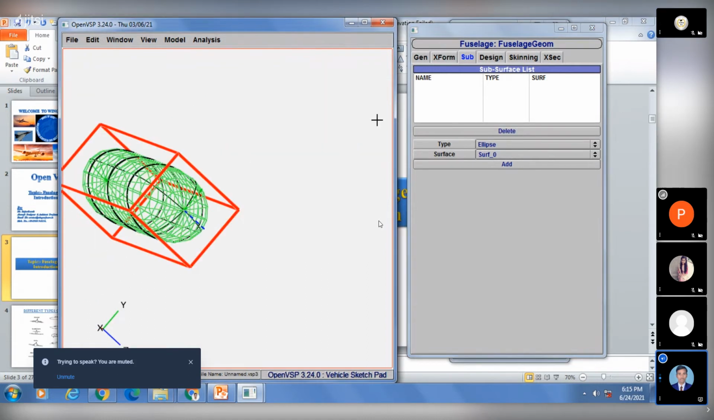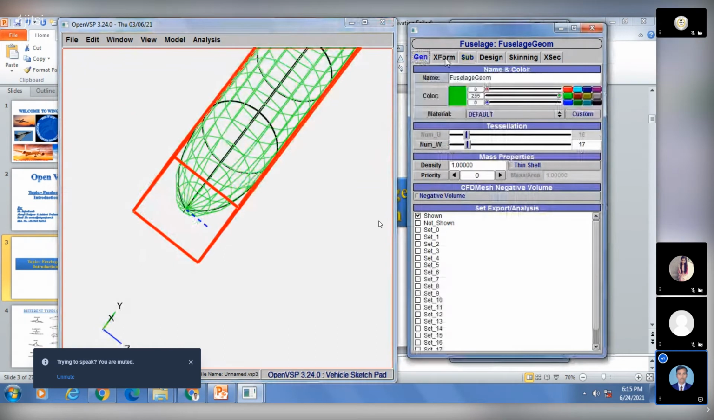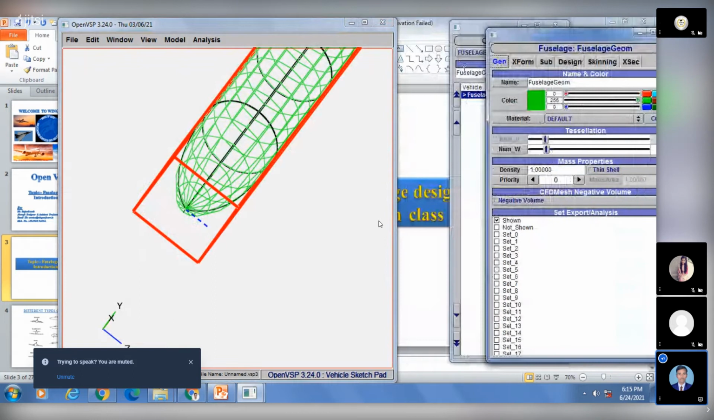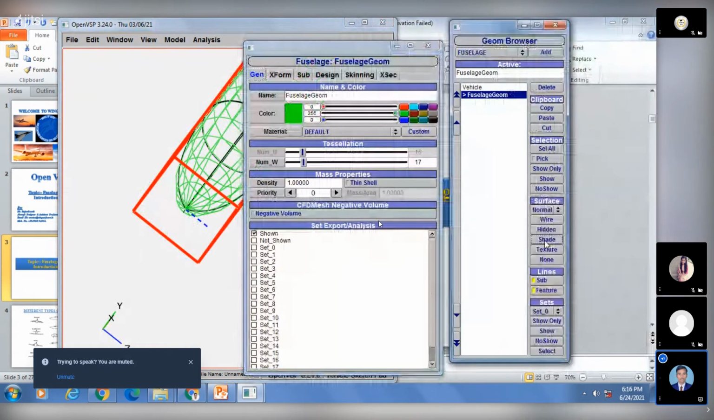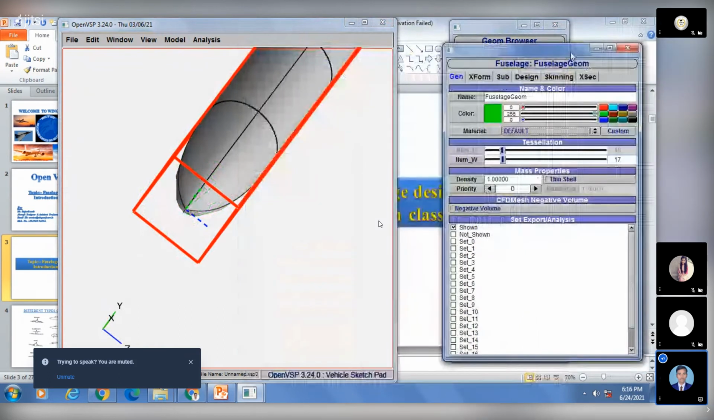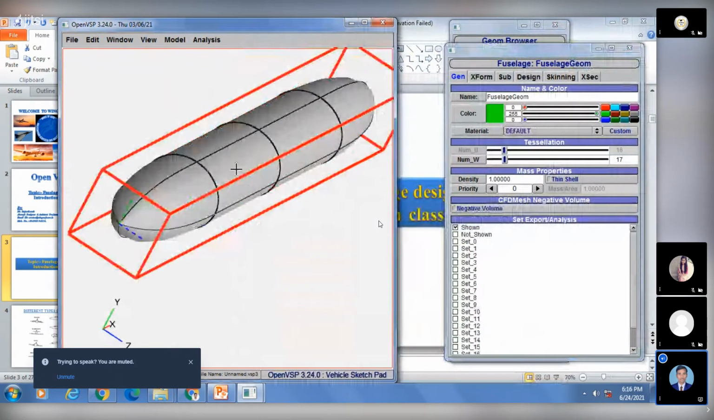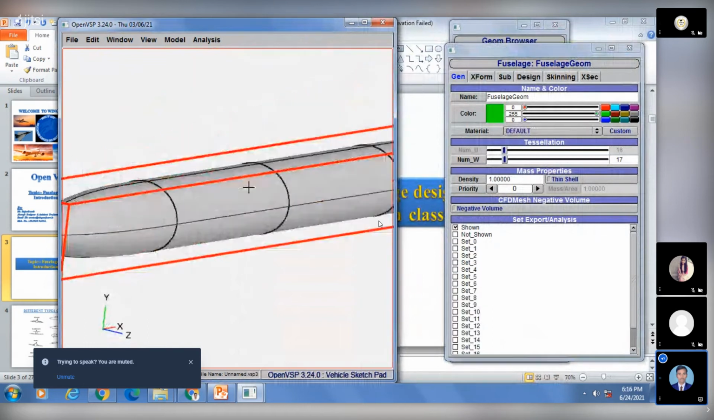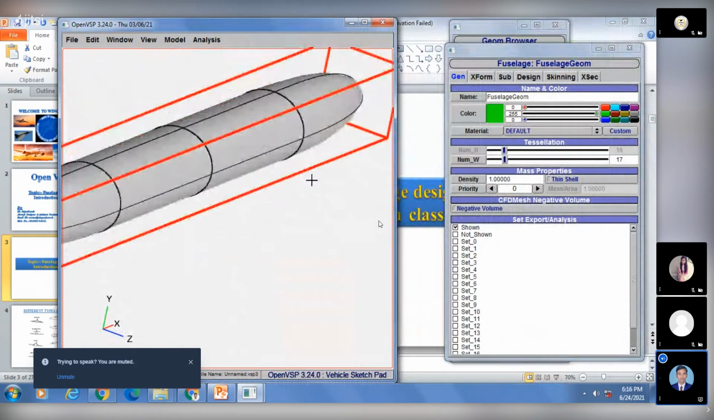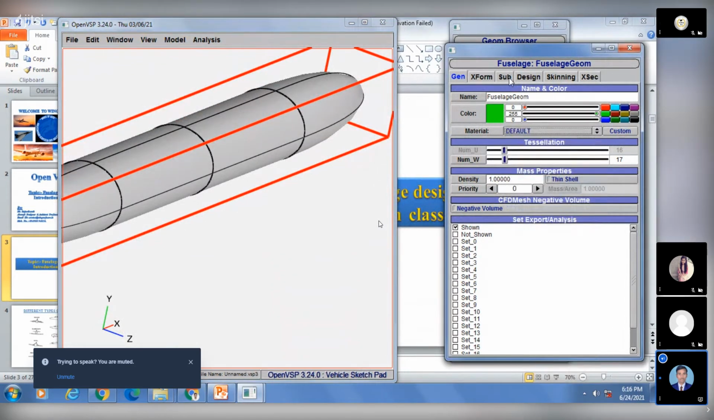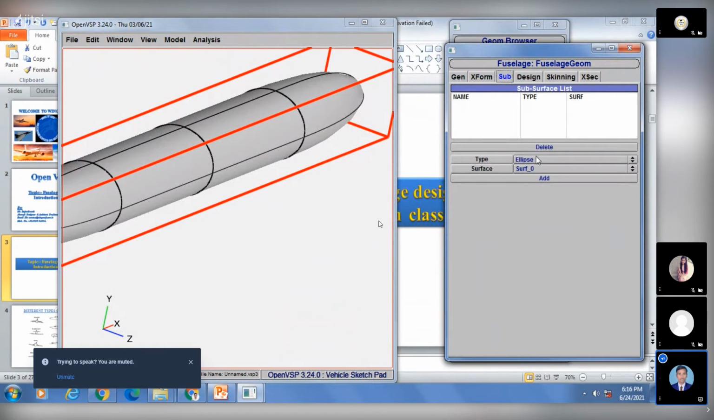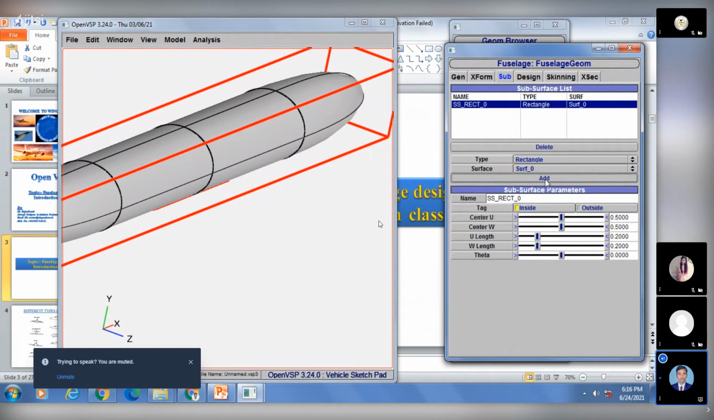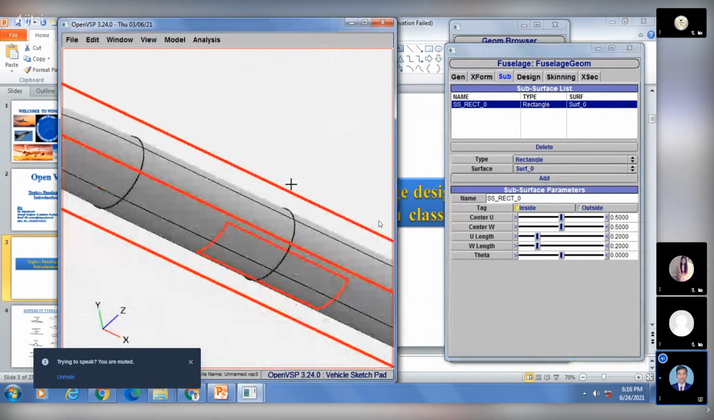Now what I'll do is share this model. I'll come to general, and I'll share this one. Now suppose you want to show the door. As we know, the door shape you can create in rectangular form. So just go to subsurface, select a rectangle, and add. So it got added up here.